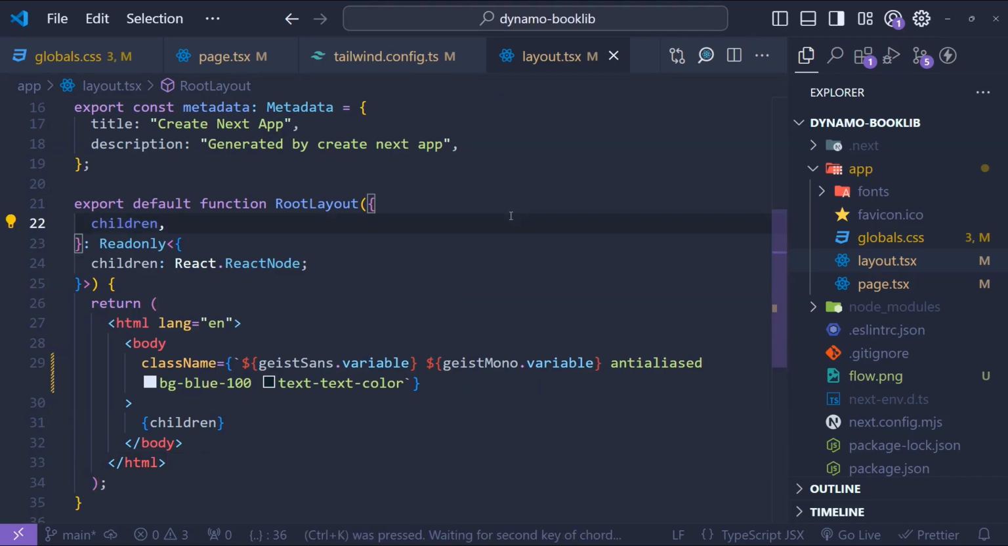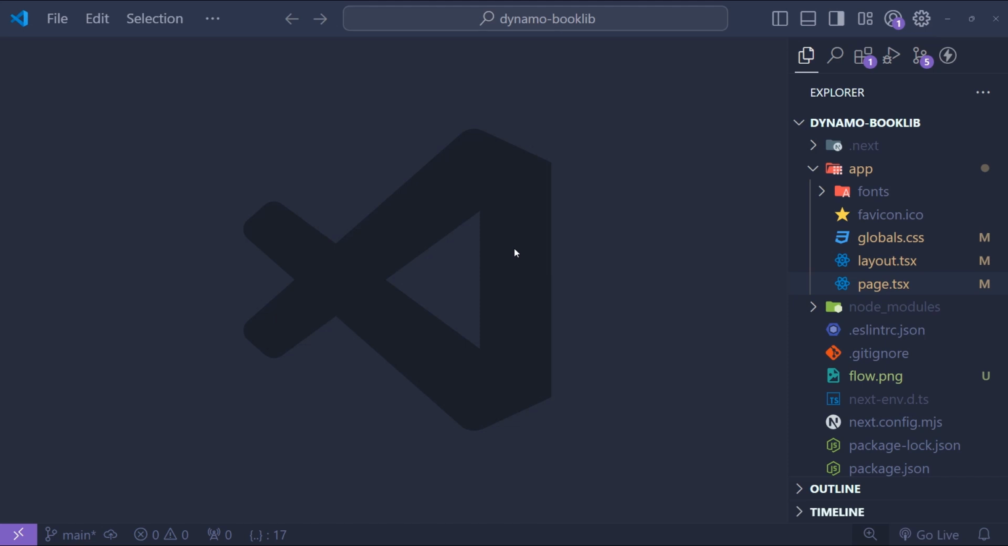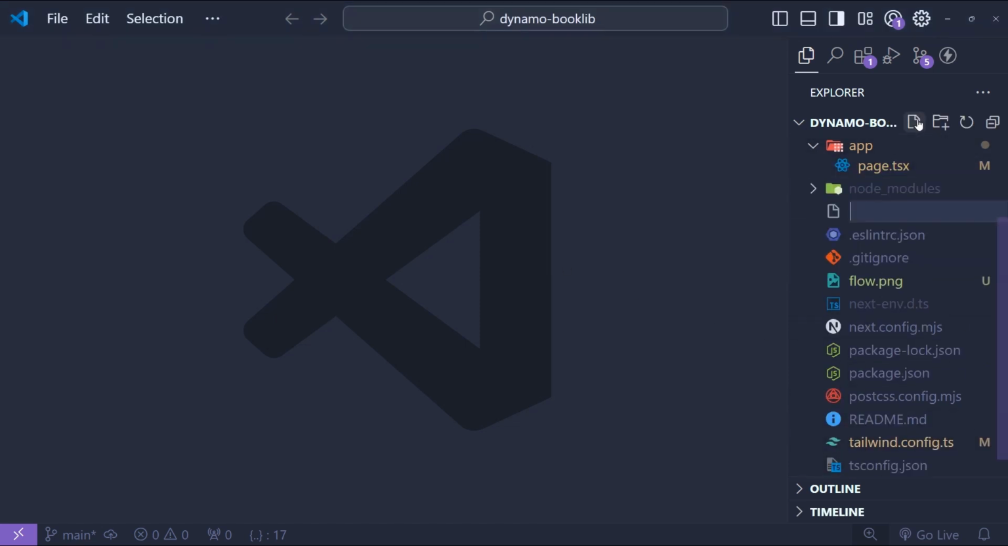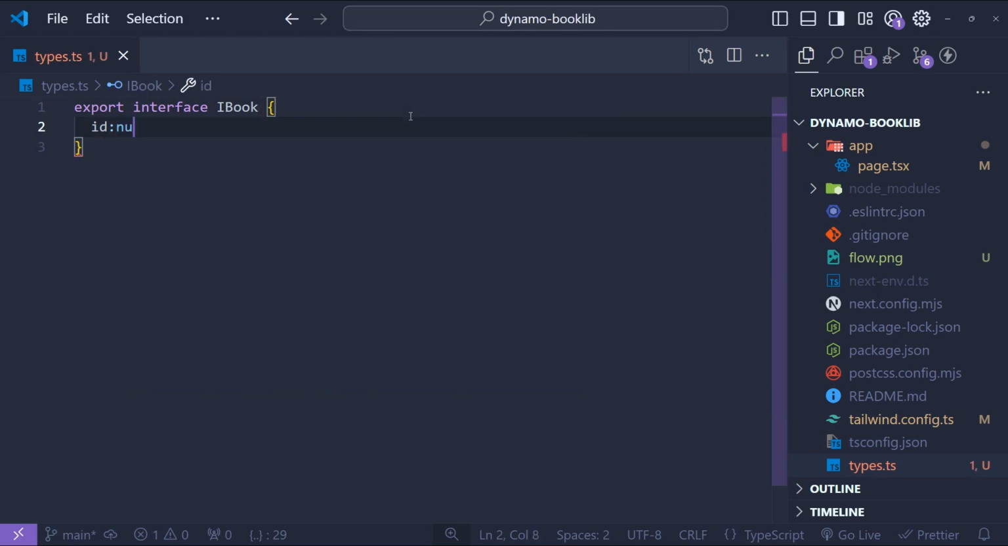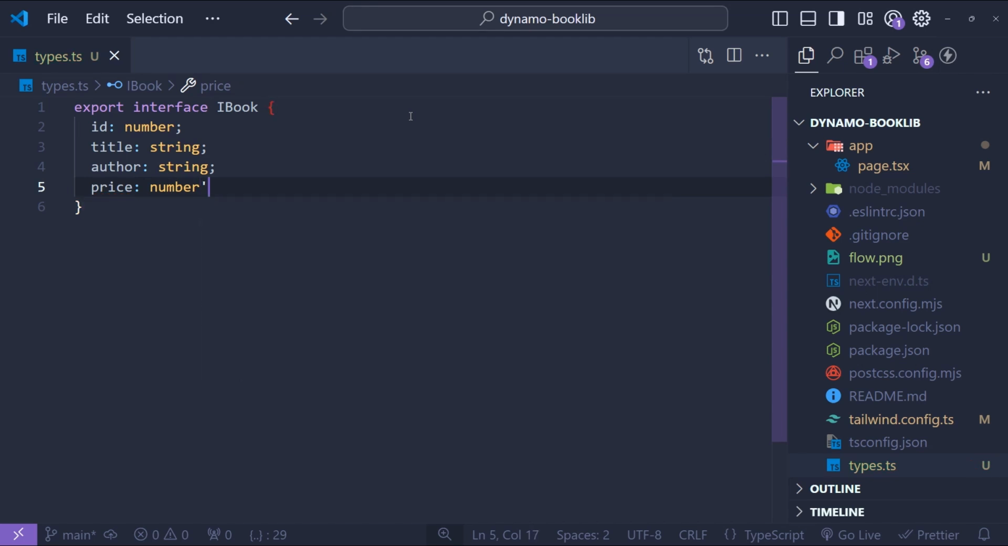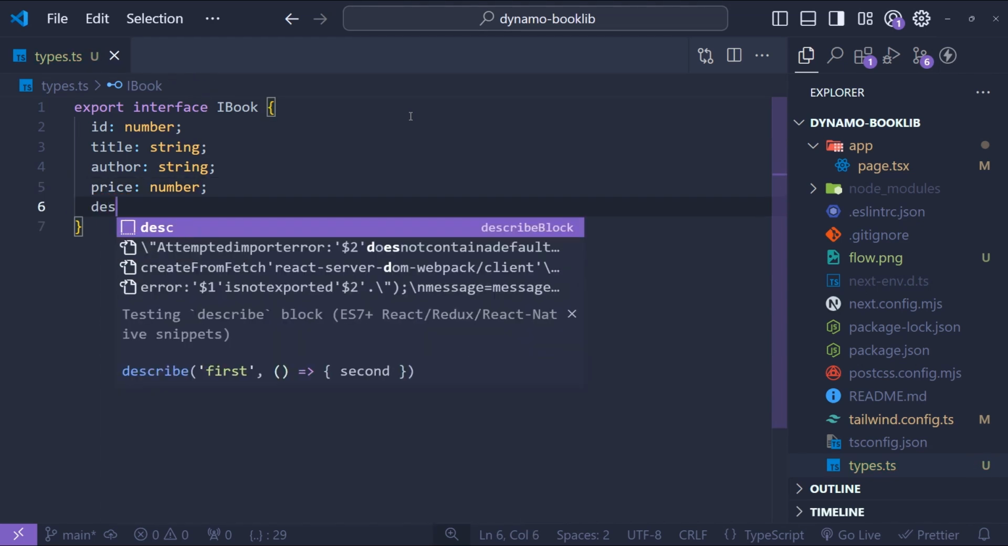Now let's start building our UI. First, we will create an interface for our books. So I'm just going to create a types.ts file in the home directory. Export interface IBook. We are going to have an id here, number, title of string, author of string, price of number, and description of string.